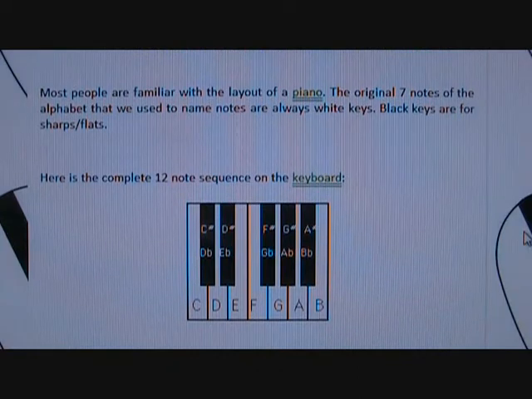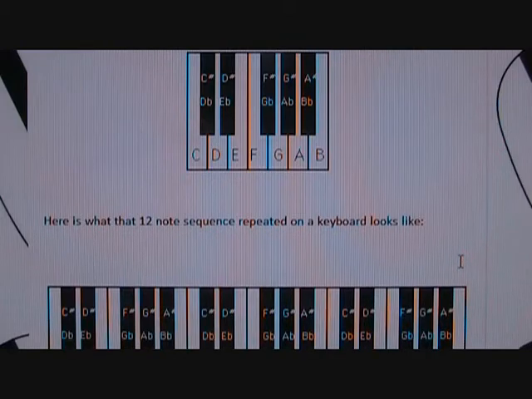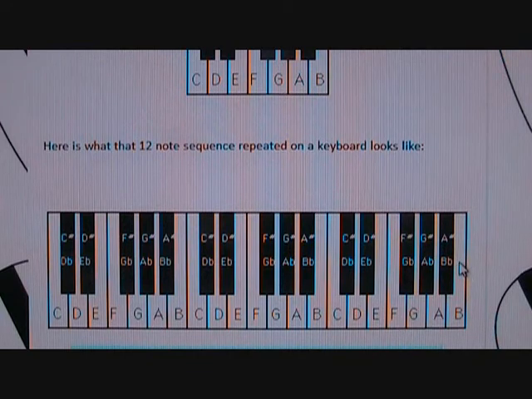Most people are familiar with the layout of a piano. The original 7 notes of the alphabet that we use to name the notes are always white keys. Black keys are for the sharps and flats. Here's the complete set of 12 notes on the keyboard. Here's what that same 12-note sequence repeated on the keyboard looks like.